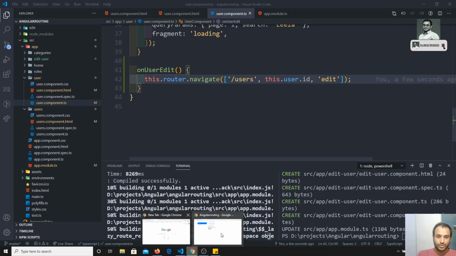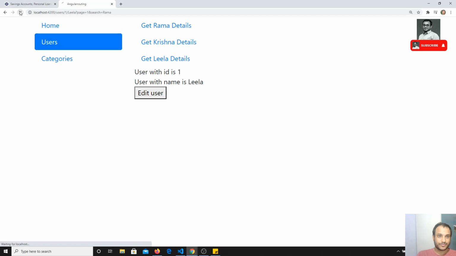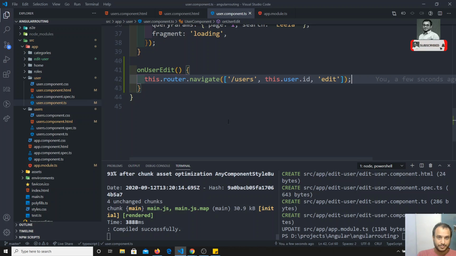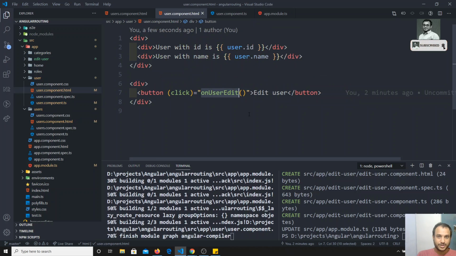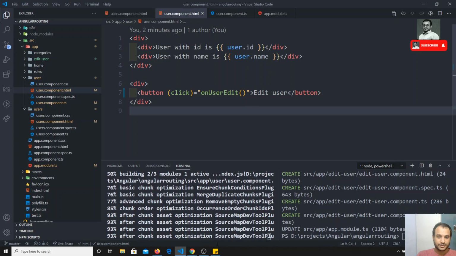Now what are we trying to do? If I refresh this one, we are taking this slash Krishna's question mark page. These are all query parameters we are taking, and when we click on this edit user, what is happening? This dot router dot navigate. So user dot component dot html, button on click user edit. Yeah, fine.